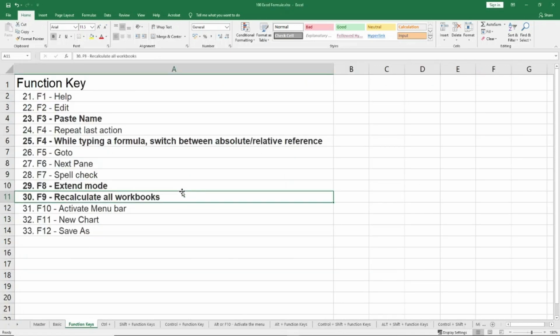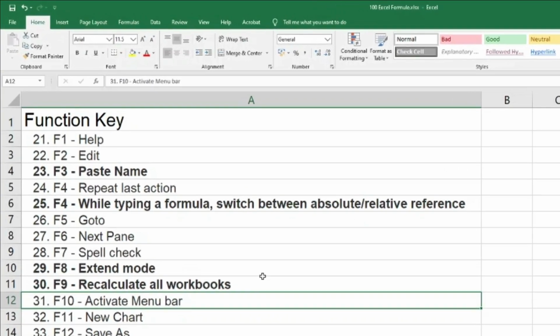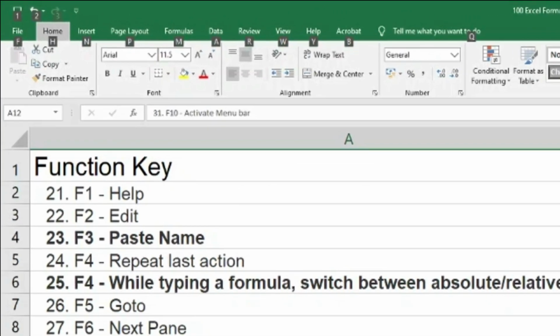So if you are receiving a sheet from someone and you feel that the formulas are not being updated, this is the thing. F10 activates the menu bar. This is similar to if you hit Alt, you go to the top bar here, you see File, Home, Insert, all these are highlighted. So F10 does the same thing.